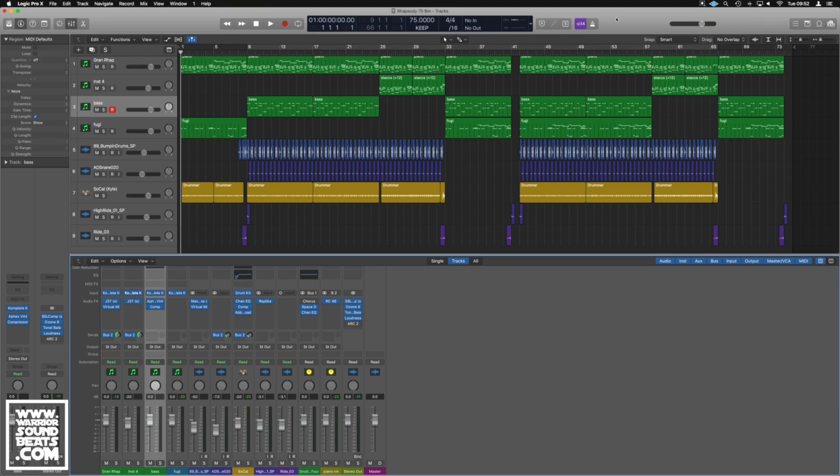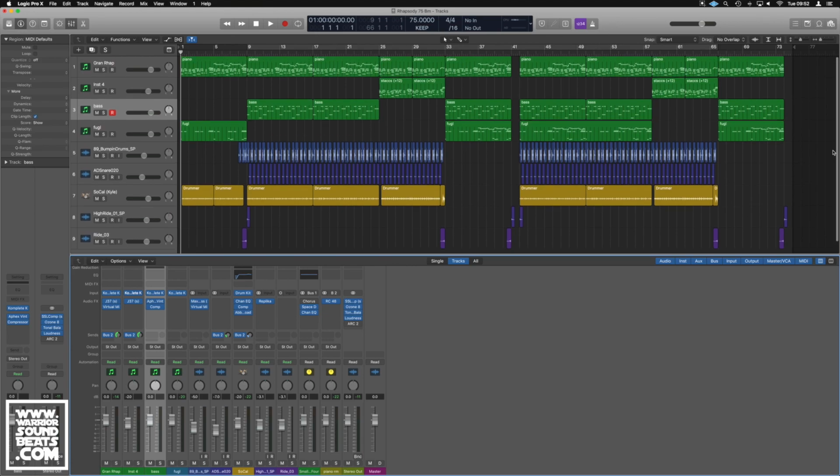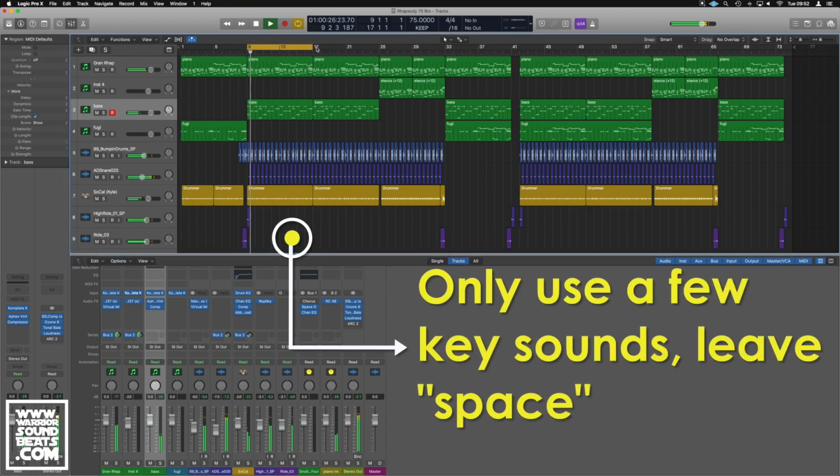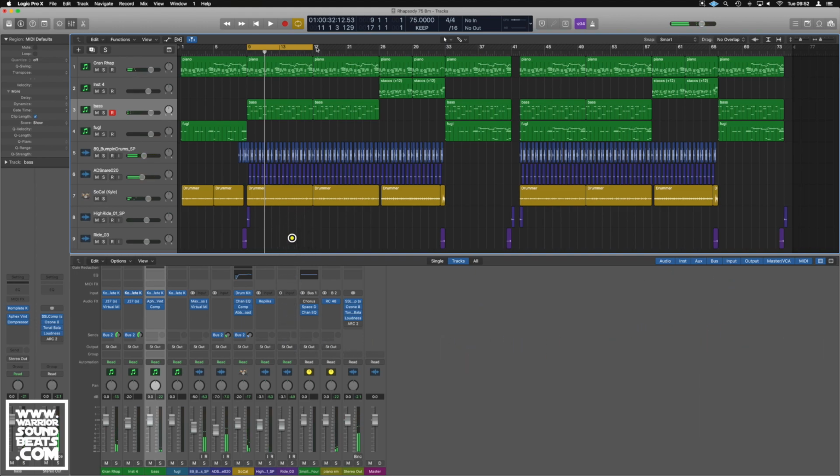So first thing to notice in this project, and point number one, is there are literally only 9 channels happening, and 2 of them are just incidentals. One of them only occurs on the hook. So in our main section just here, there's only a few elements playing.